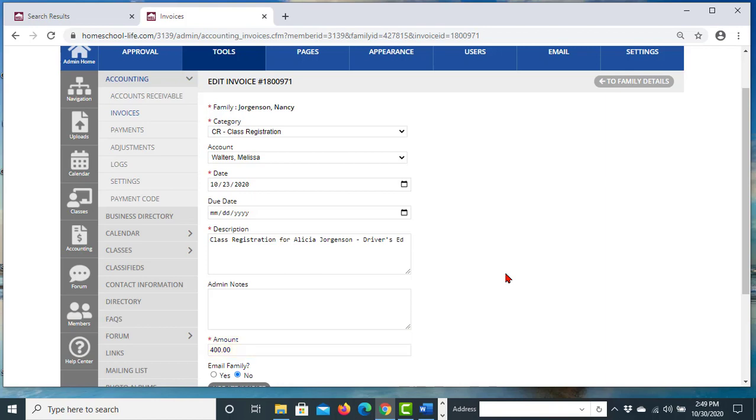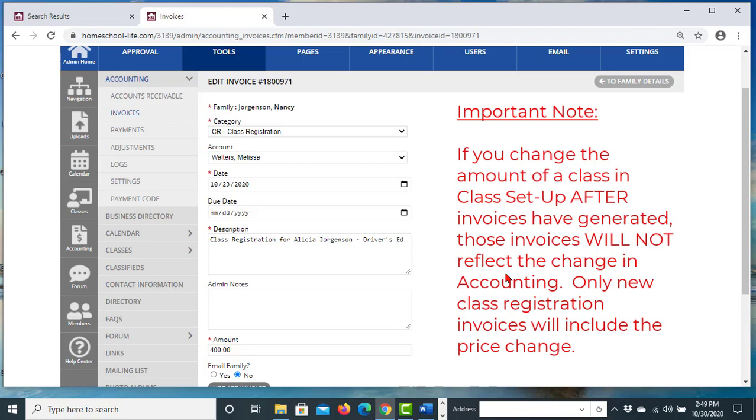I'd like to make a note here that if you change the cost of a class in your class setup after invoices have already been generated, those invoices will not be changed in the accounting system. That would have to be done manually. Those people who sign up after you make the change in class setup, of course, the invoices would generate correctly with the new amount, but the ones that have already generated would not reflect the price change.